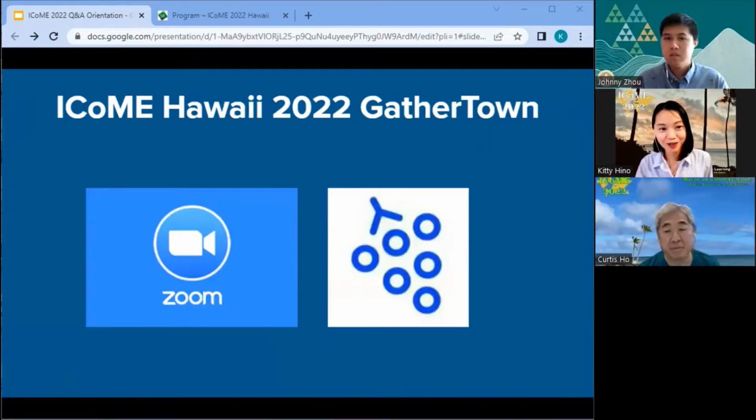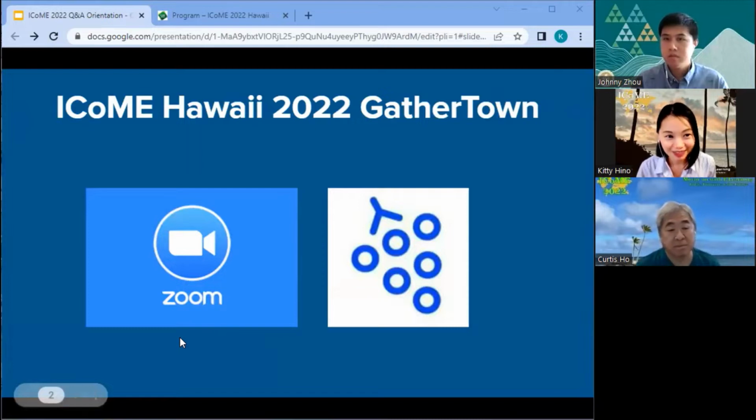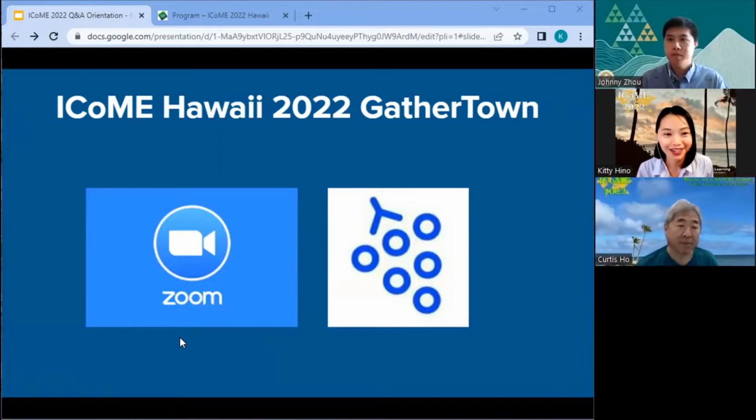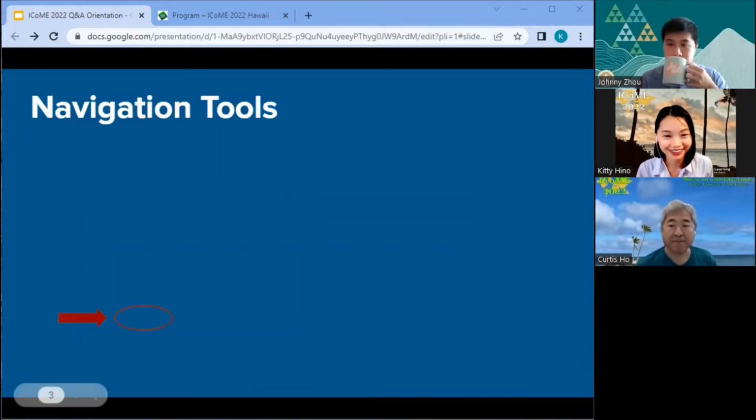As you folks know, this year Hawaii will be hosting the ICoME conference online. We selected GatherTown and Zoom as our platform to create intentional opportunities to interact as conference participants would in a real life conference. We hope that this platform will help us all connect and learn together with one another, even though we're thousands of miles apart in different countries in the world.